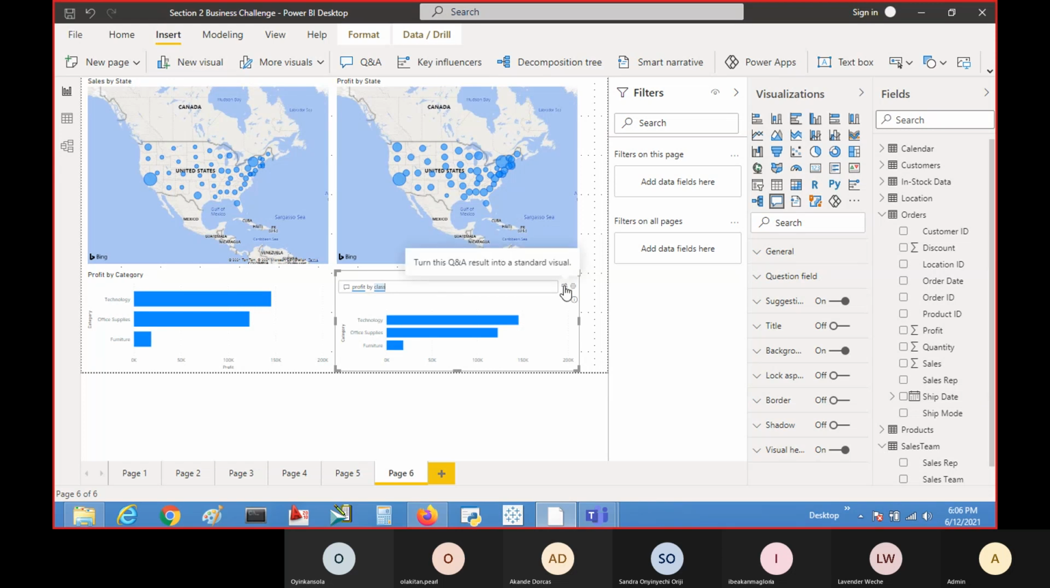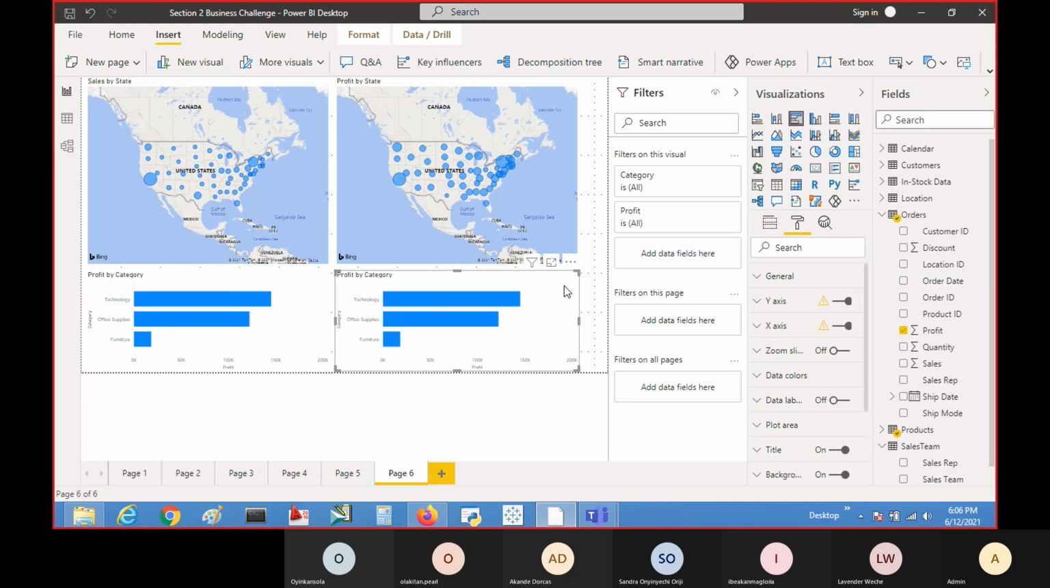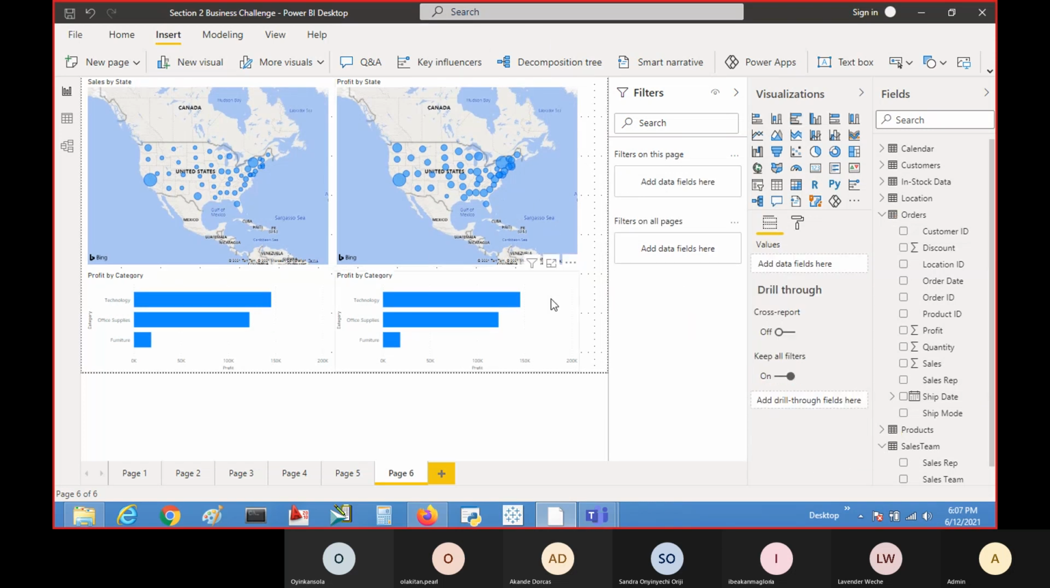So I adopt this, turn this Q&A to a standard visual. Basically that's how to use Q&A. When people continue to use it, it works like artificial intelligence. Over time, you can go to your Q&A settings and see maybe the most common questions that people have been asking and all of that. But that's available in Power BI service, not in the desktop app.